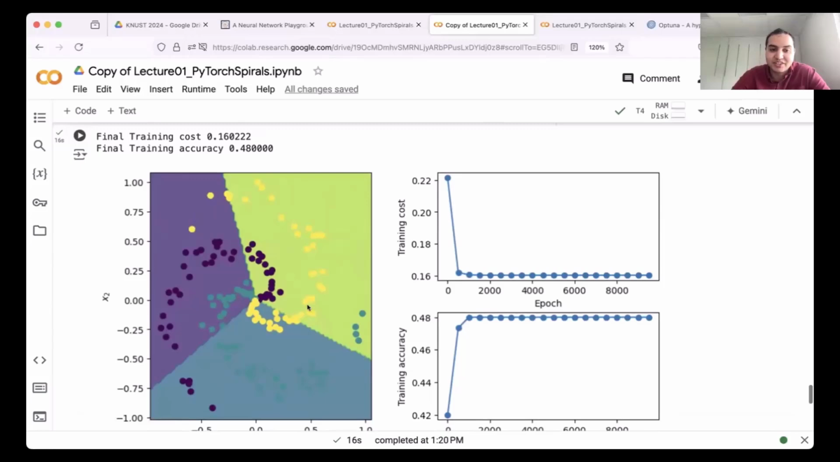For instance, there's yellow dots, there's green dots here. So I guess when you introduce this hidden layer, you'll see that this training cost will be lower and the accuracy will also increase. So does that answer your question, Moses?